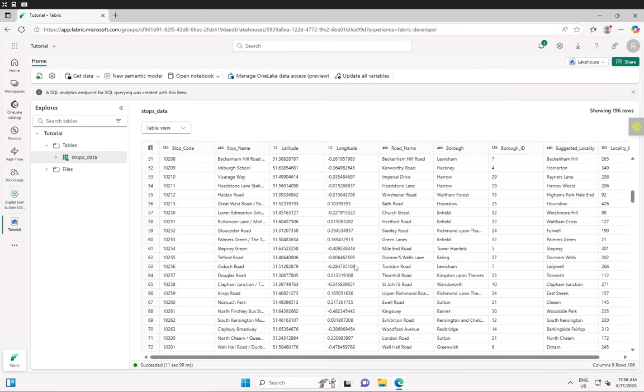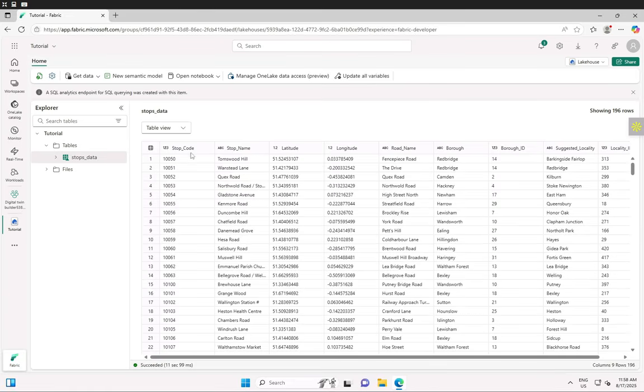See, now we can see our data table with stop code, stop name, latitude, longitude, road name, rows, and everything. You can see all the file information. Now we have completed the upload. We created the first workspace, after that we created a lakehouse, then we uploaded the file, and we have created the tables. We have successfully done that. Now we are going to go to the next one.